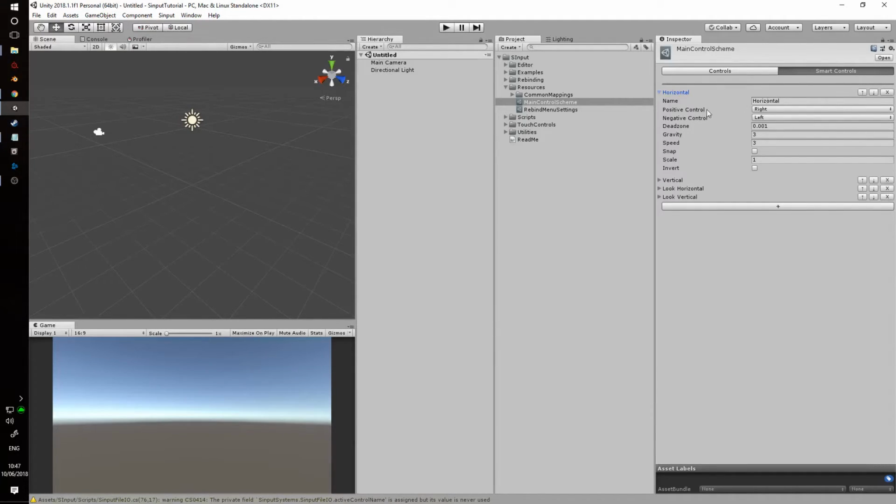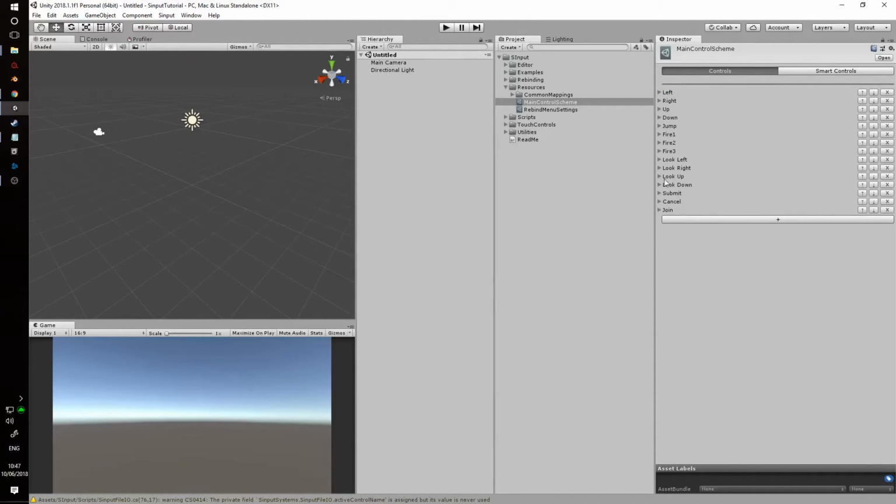You specify a name, a positive and negative control, and some settings that describe how it behaves. If you're familiar with Unity's input manager, these settings should make sense to you. The positive and negative control, though, instead of typing it out, you just select it from a list, and this list is populated by the controls listed here.